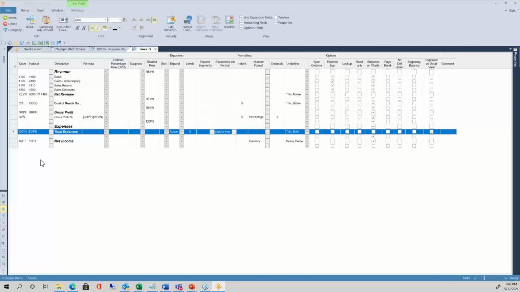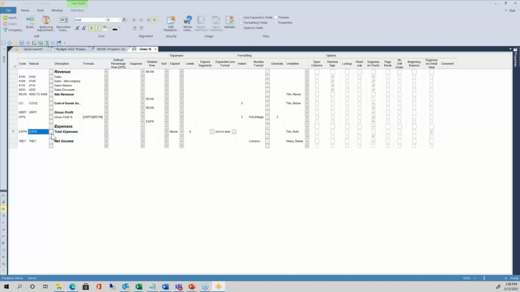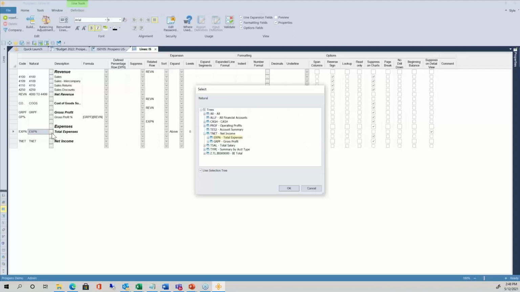So the row for total expenses, I've got one row. I'm using a summary set of expenses called EXPN. If I want to see what's in that definition, I'll do the lookup button for my natural account number. This will open up for us. I can see right away that I've got a summary for total expenses. If I open that up, it's a range of accounts from 6,000 through all the sevens. So if I ever added a new expense account in that range, it would automatically be included in that total for total expenses EXPN. I would not have to come back to the line set. I would not have to add any more rows here.